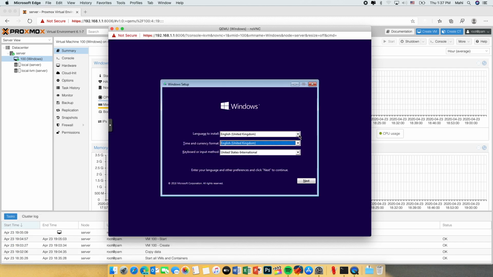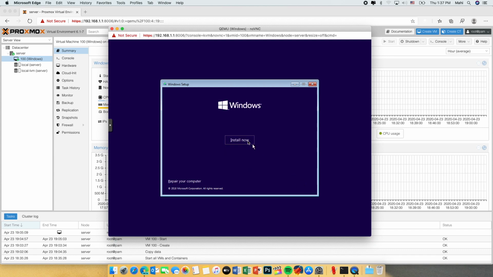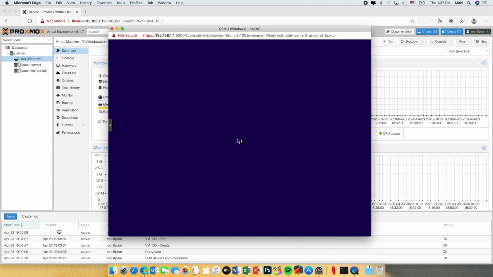So now you want to select the language, keyboard layout and click next. Select install now. Now the setup is going to start. Give it some time, it will automatically start.